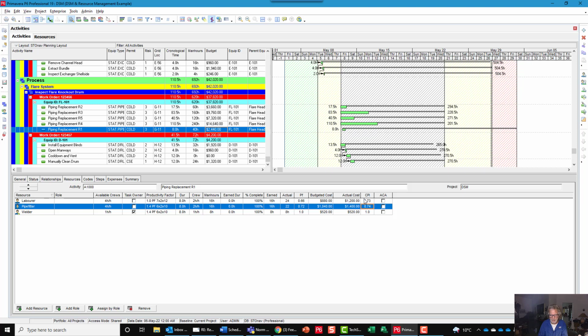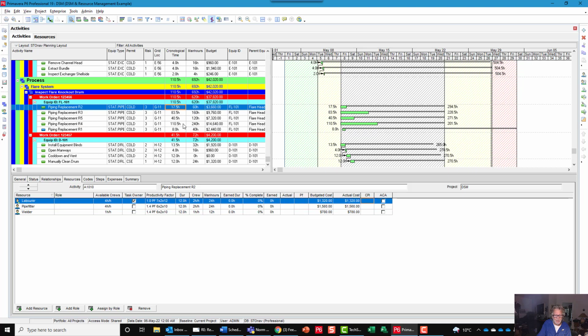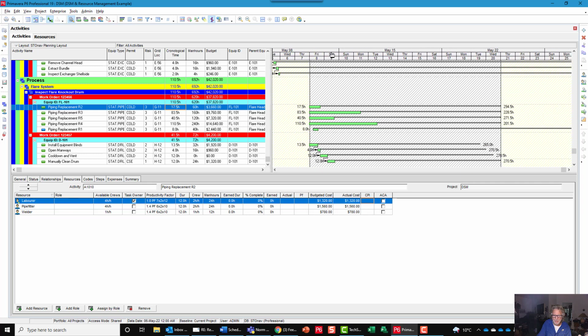I want to just show you quickly here that, again, chronological time was the old original duration. This is the original duration under resources. I don't touch this one. You'll see here that in this particular case, the chronological time for this activity is 17.5 hours. So this is my calendar time, or my 24-hour time period chronologically.